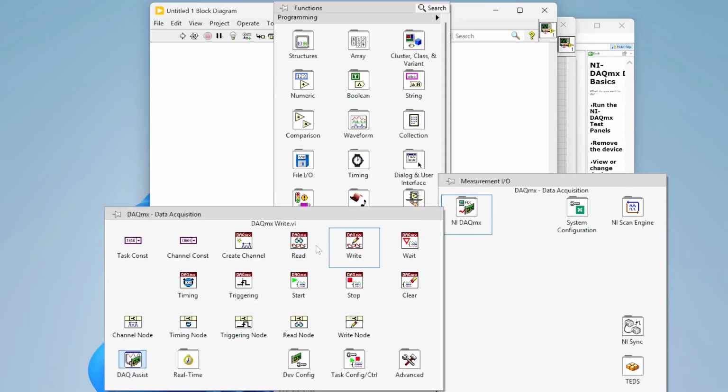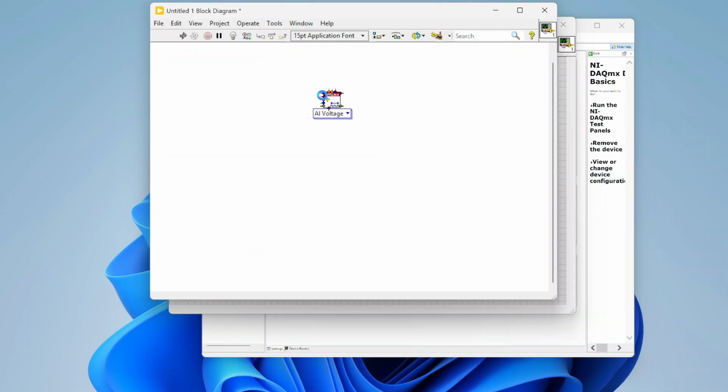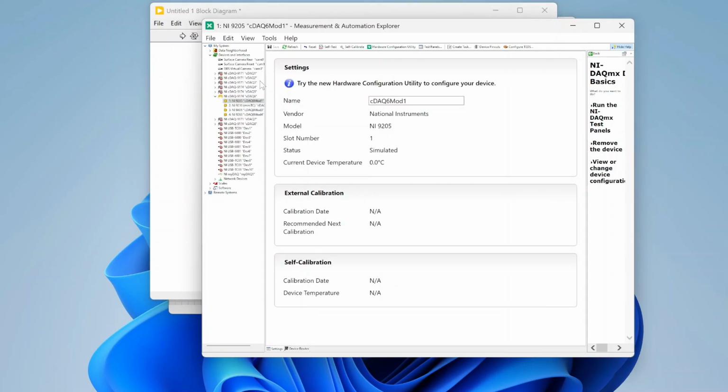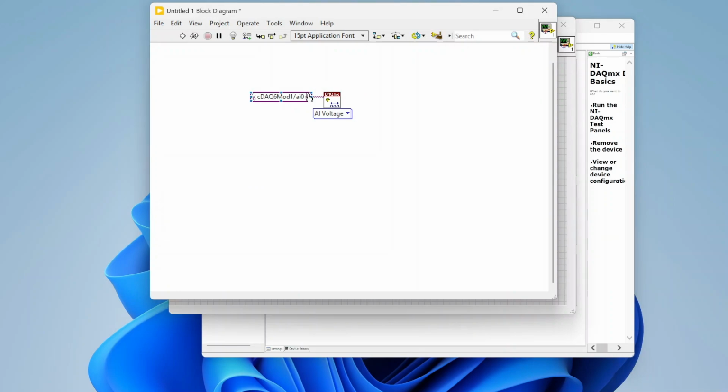For example, I can now connect to my hardware. Let's just show with this Create Channel. There we go. Sweet. So cDAQ6, if you remember, is our chassis. cDAQ6Mod1 is our simulated cDAQ-9174 with a simulated NI 9205 in there. And this is cDAQ6Mod1/ai0, the first channel on that card. So then I'm able to do my programming and run this, and I'm not going to get errors that there's no device present or any of that. I'm just going to be able to get data.